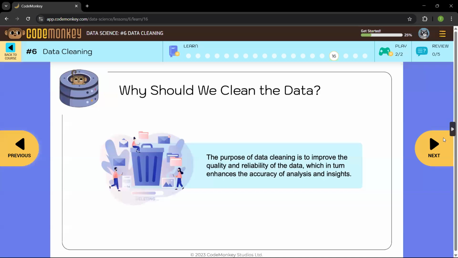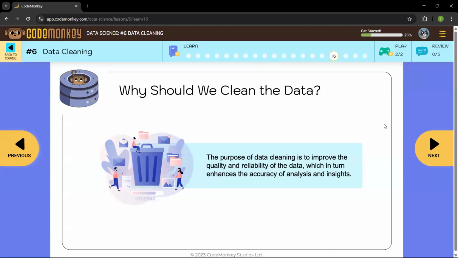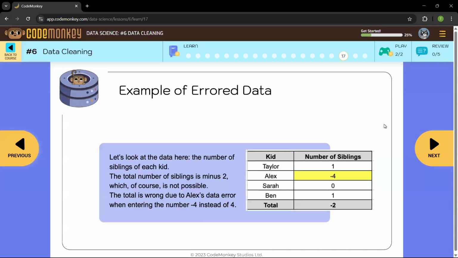visualization process. Now why should we clean the data? Okay, I hope you all understood this part. Now why should we clean the data?